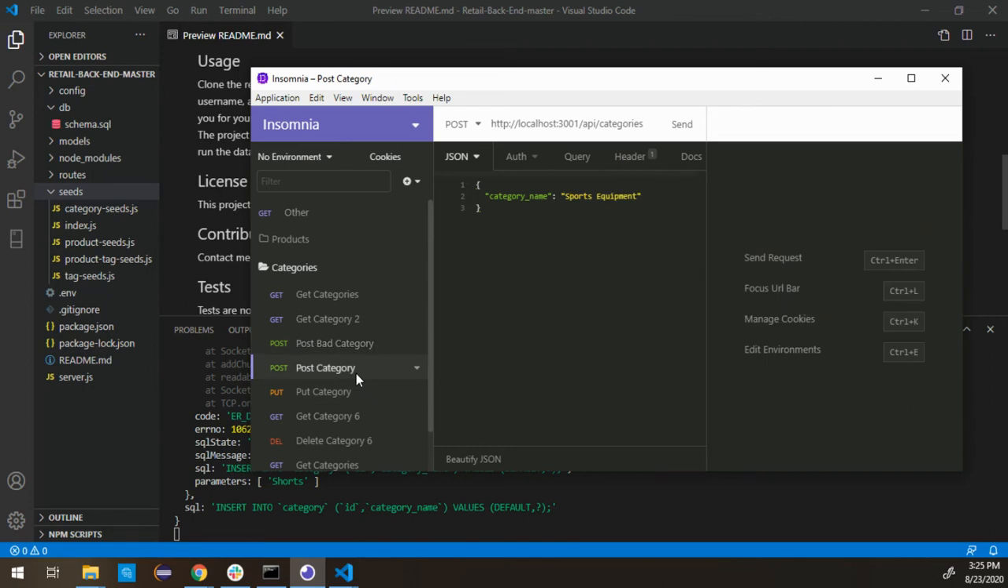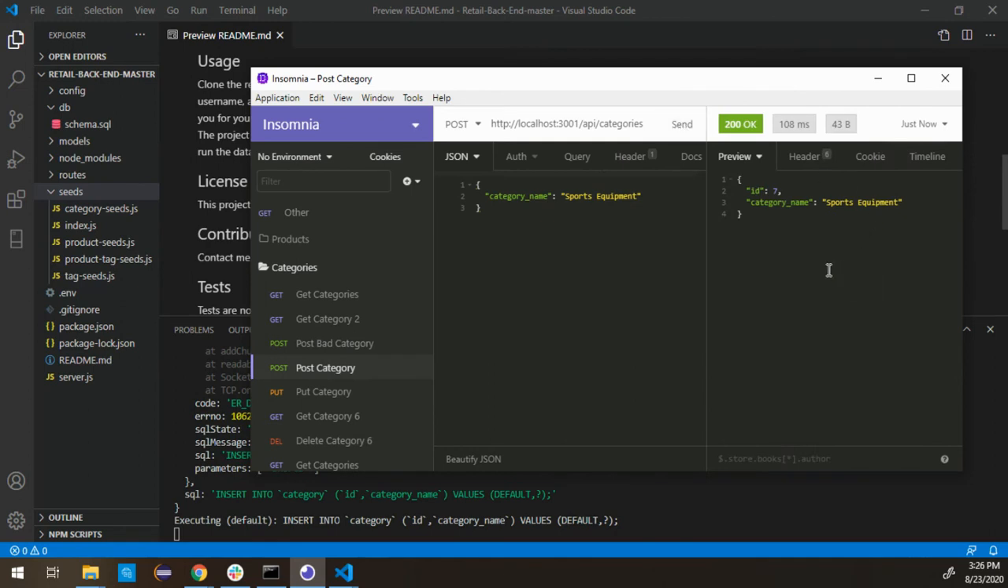All right, now let's go back and actually do a real one. So we're going to post a new category with the name sports equipment and then send. And then you can see here, it gave us an ID of 7 with the new category name. So now it's in there.